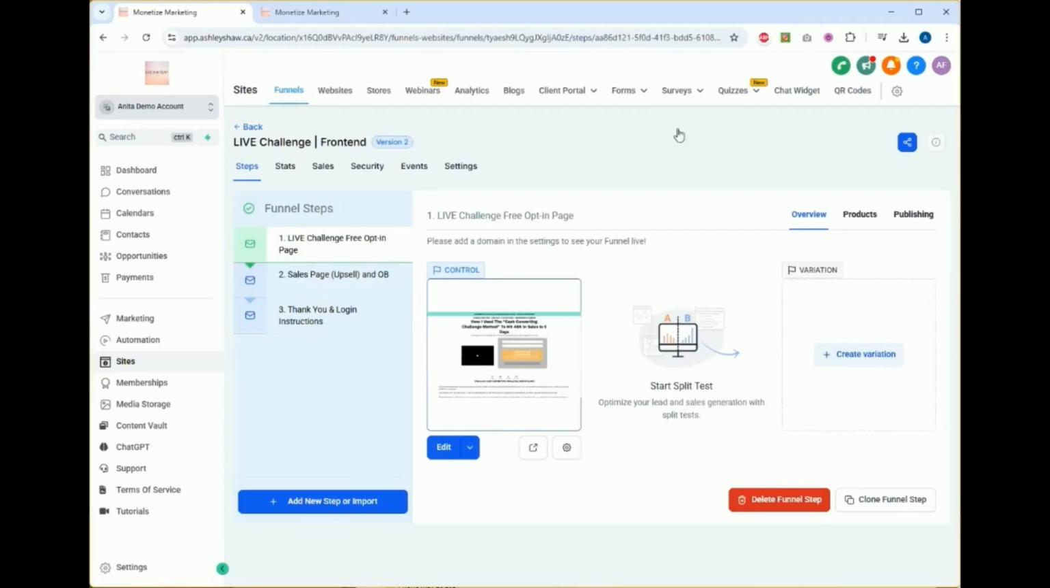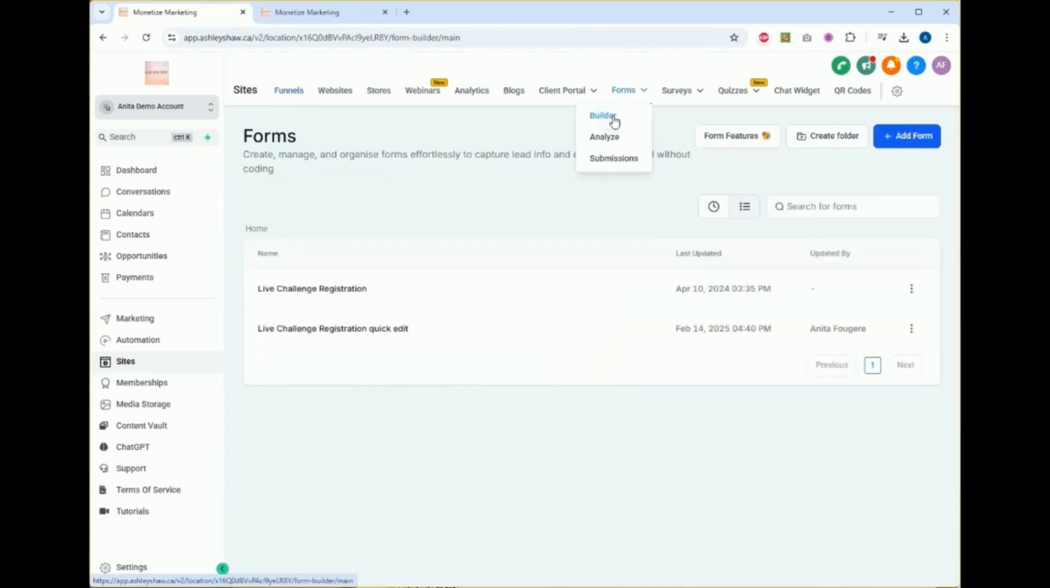Or, to create a form, we'll go to the top menu, and if we hover over Forms, it will say Builder. So we're going to click Builder. So you can see the 2 forms that we already have. We're going to create a brand new one. So over on the top right, we're going to click the blue Add Form button.